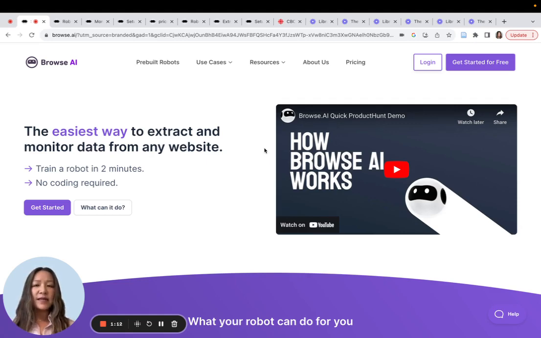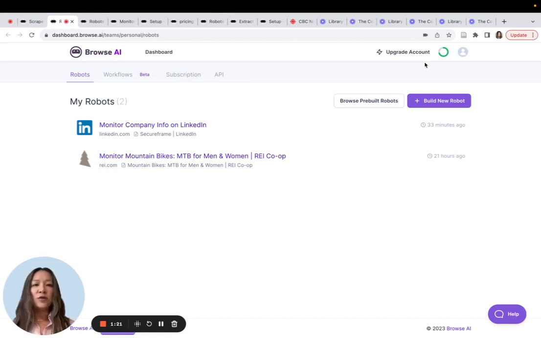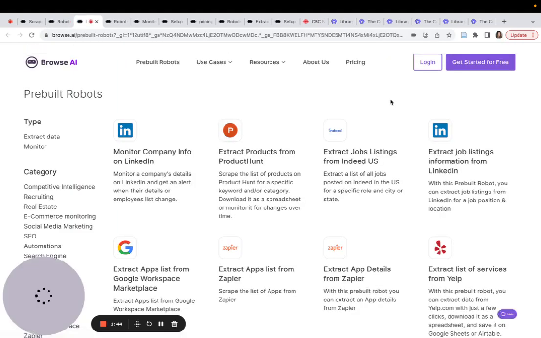So I've already created an account while I was testing, so I'm going to go ahead and just log into that. Just a heads up, you do need to use their Google Chrome extension in order to use this tool. So for now, it only works in Google Chrome. So there's two types of things you can do here. You can take a look at their pre-built robots, or you can build your own custom robot. So let's just take a quick look here at some of the ones that they have available to you within just a couple of clicks.